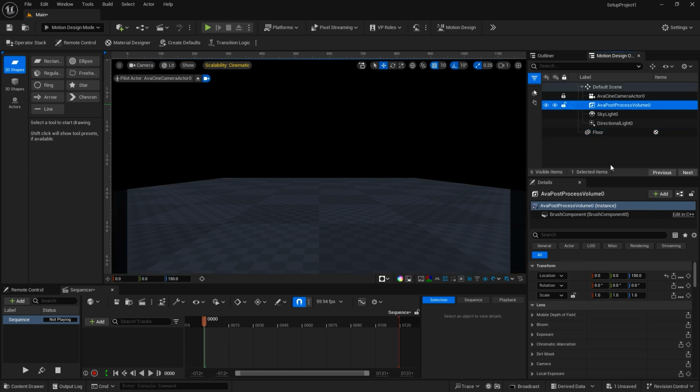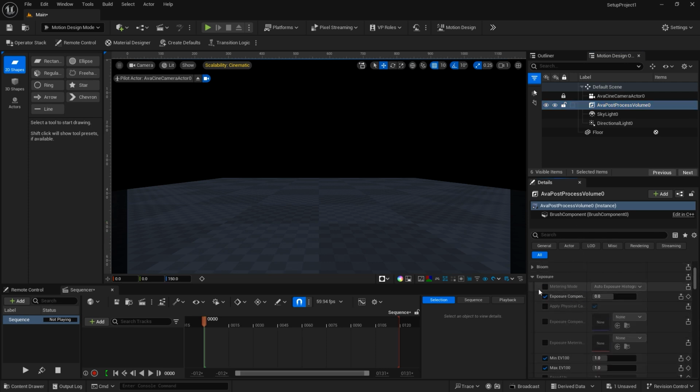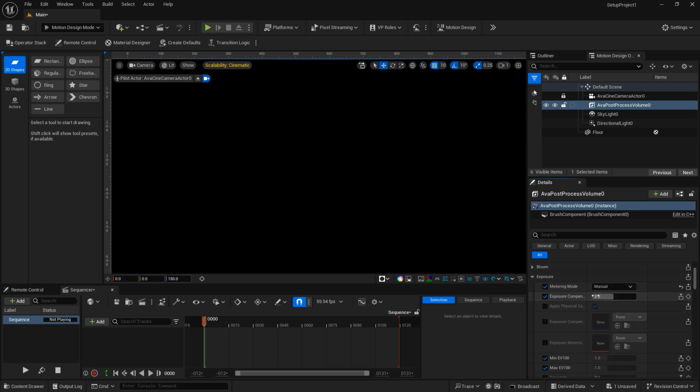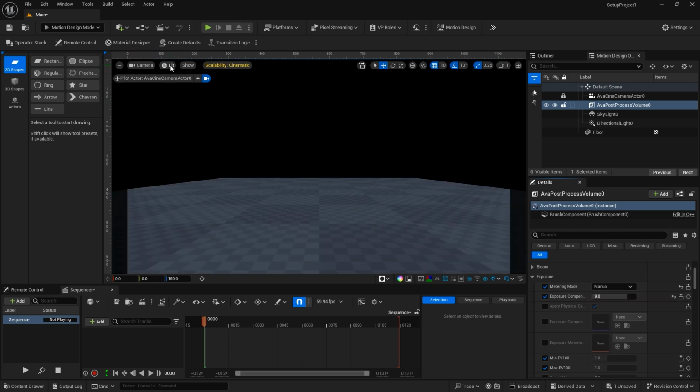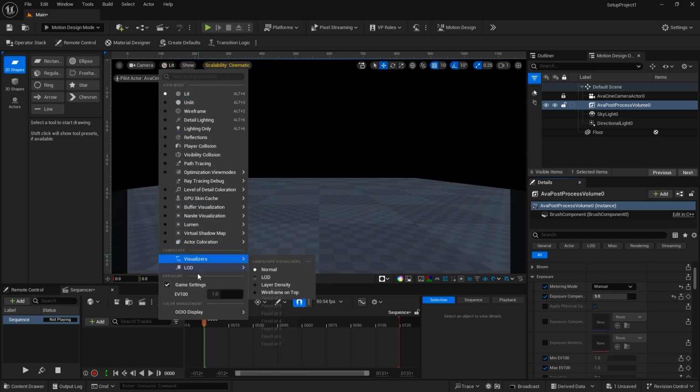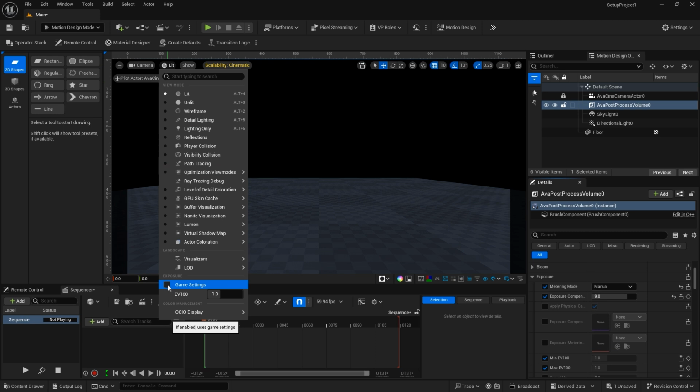Now select the post-process volume, and we're going to make a change to the exposure settings. Under the Exposure tab, let's select Metering Mode, select the checkbox to Metering Mode, and let's change that to Manual, and set the exposure compensation to 9. In the viewer, let's go to Lit, drop down to Game Settings, and deselect that.